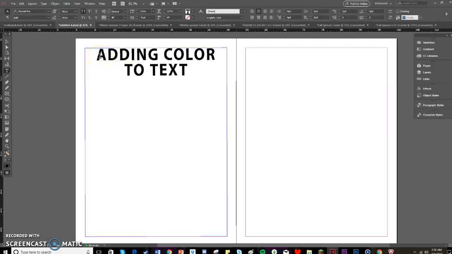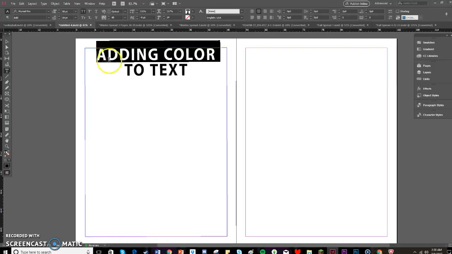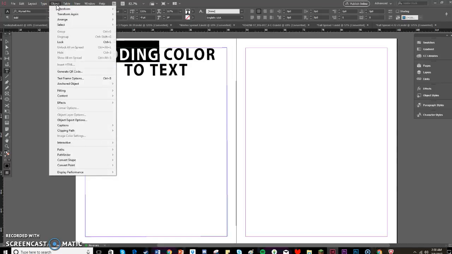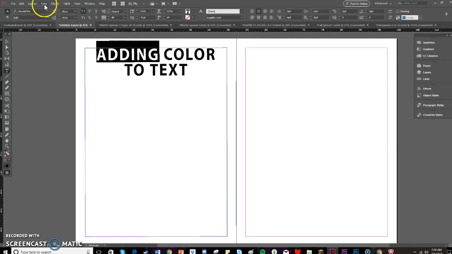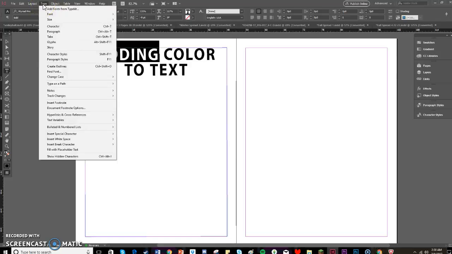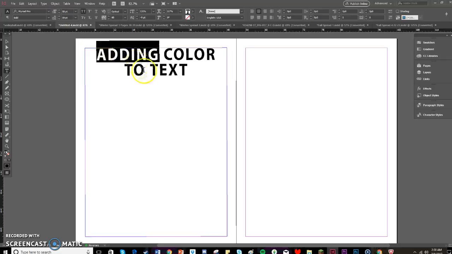Alright, first of all, in order to change the color of any word, you have to select it. So in this case, I'm going to select just the word adding. And now when you're working with colors, there are so many different options available to you. It is kind of overwhelming. You can actually access colors through a couple different avenues.